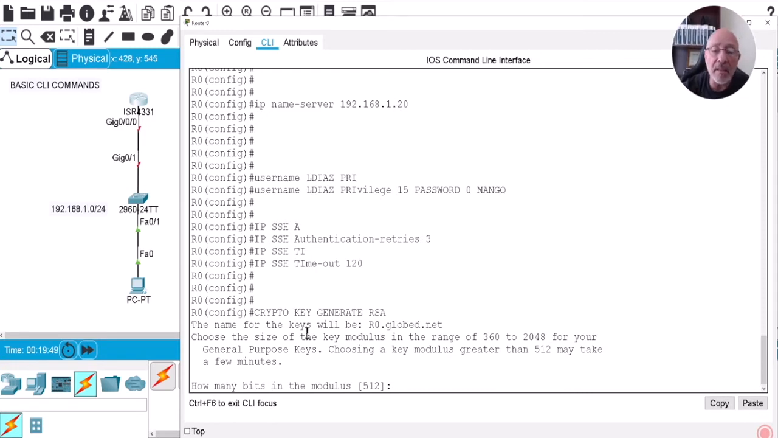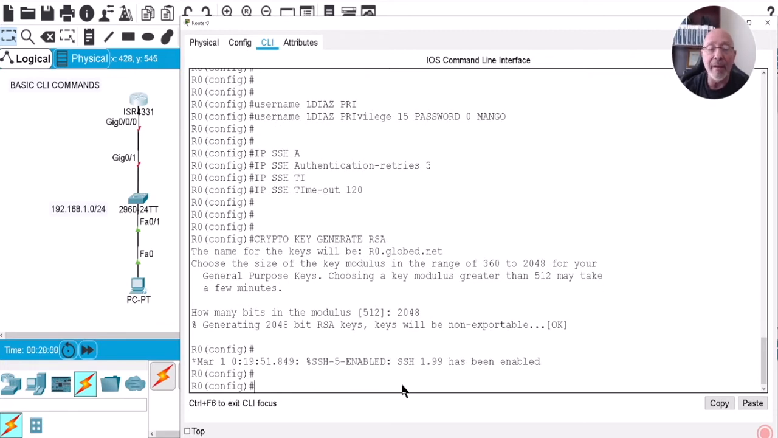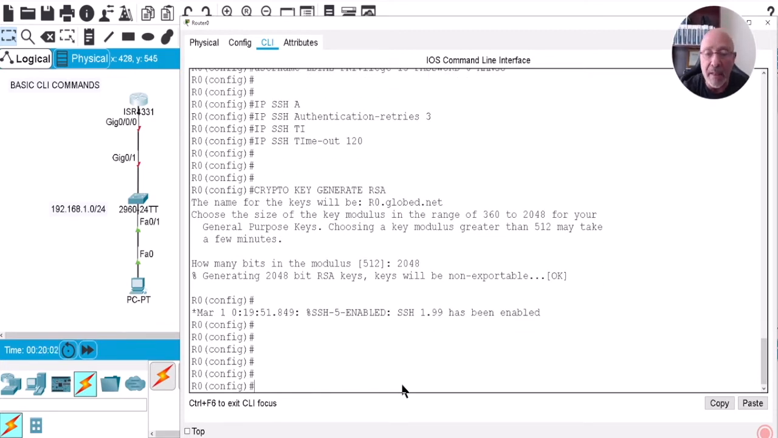And you can see it says the keys that will be used is r0.globed.net. If you don't have this, you can't do this. And I'm not going to use 512. It says a maximum of 2048, and that's what I'm going to use, because everything below that has been hacked. You see, I hit enter, it says SSH 1.99 enabled. I think we're at one version higher, 2.0, I'm not sure, but I'm not really worried about that. I'm worried that you understand what these commands are doing. All right, cool.